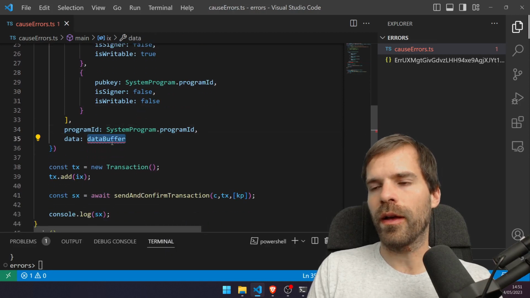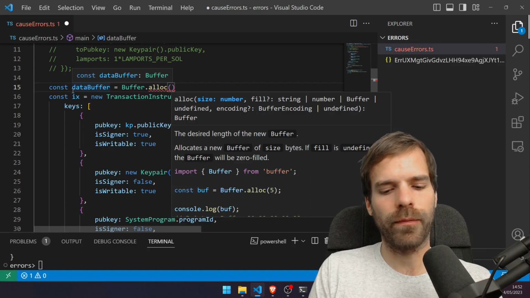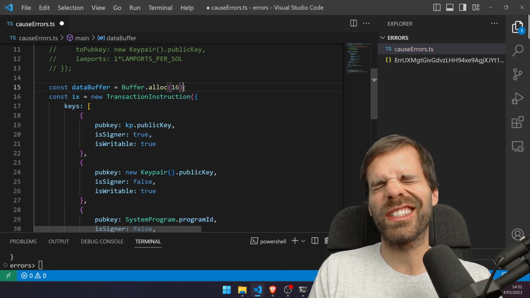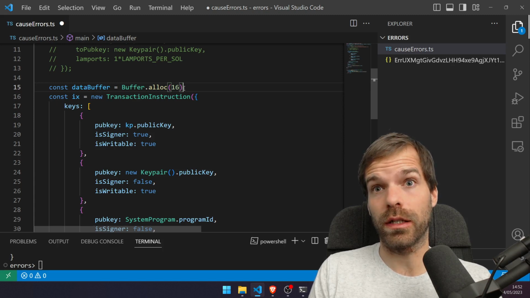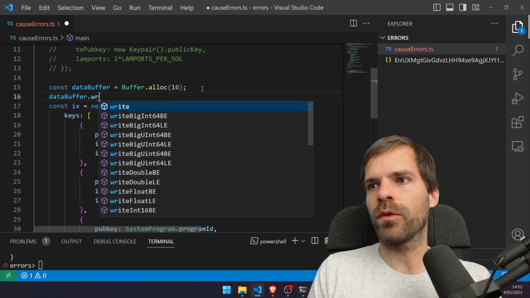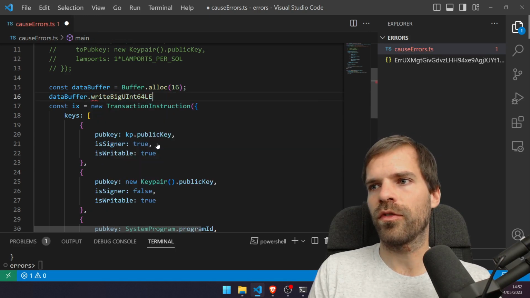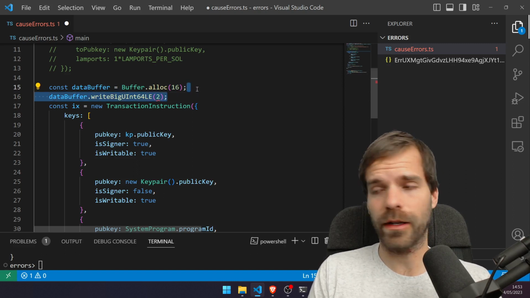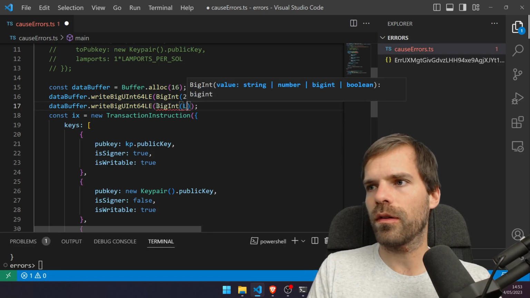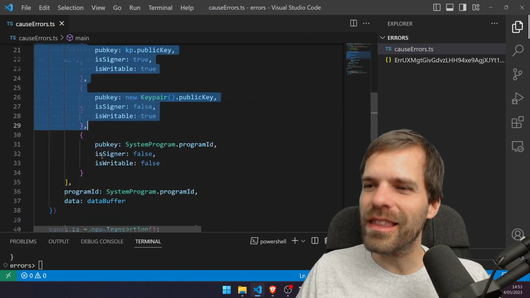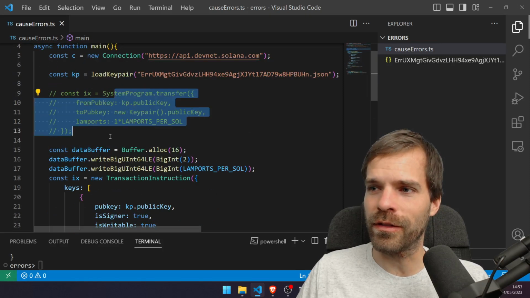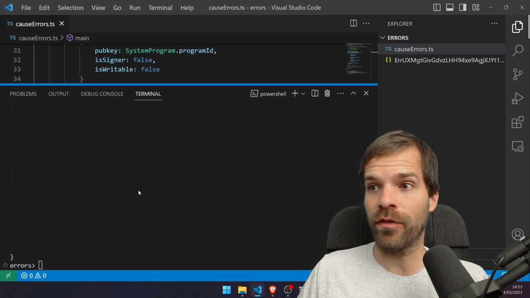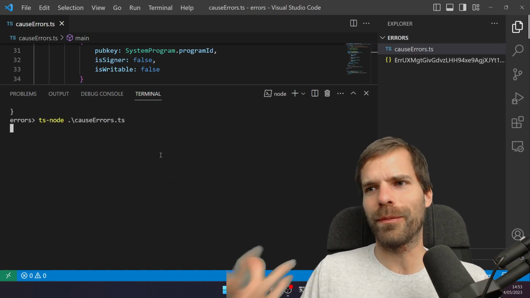We call the system program and the buffer. How much do we need? Let's put 16 bytes. 64 has how many bytes? 8, right? Yeah, so it's twice 8. Cool, that works. We manually write big U int 64 with value 2. I think 2 was a transfer. I'm not sure, but I think I learned that sometime. Big int Lamports per sol. I think this is the same as I had it here with the system program. So let's just check if that would do the same. Always good to know what's happening behind the scenes.